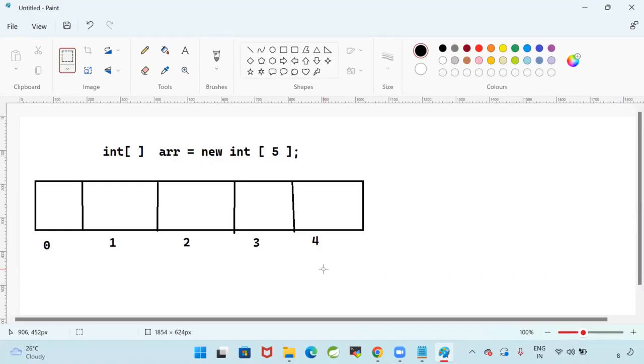Are you clear with my point? If the array size is n, the last index will be n minus 1 because it starts from 0. If size is 5, what is the last index? 5 minus 1. If size is 10, 10 minus 1 will be the last index. Why is n minus 1 the last index? Because it is starting from 0. Why is it starting from 0? That is defined by Java.